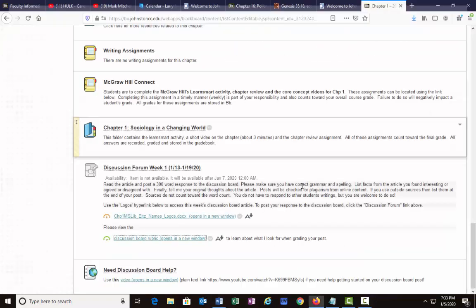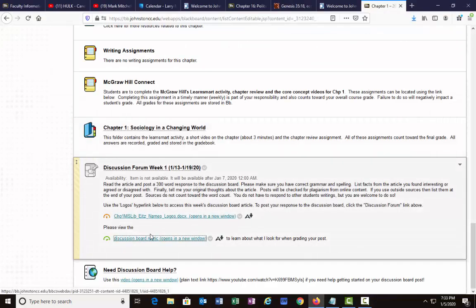Okay, so that's part of the rubric, and that's under the discussion board form if you would like to look at that. You'll have that rubric attached to each discussion board, so it'll tell you what you're doing well and maybe some things that you need some extra help with.